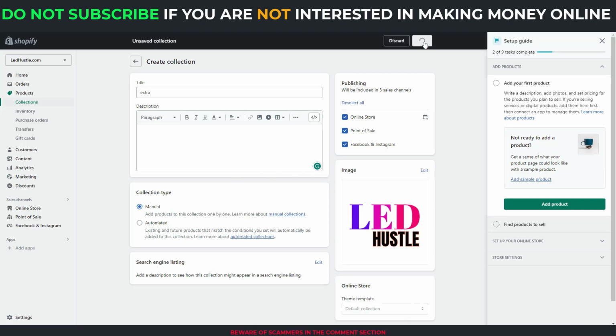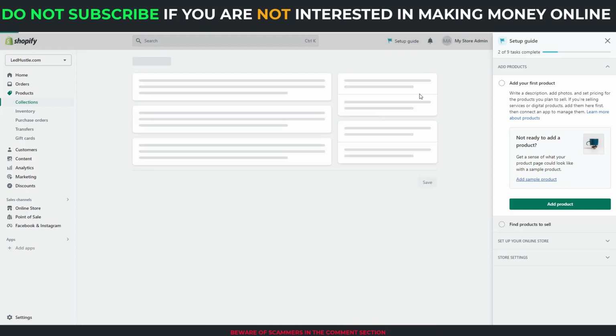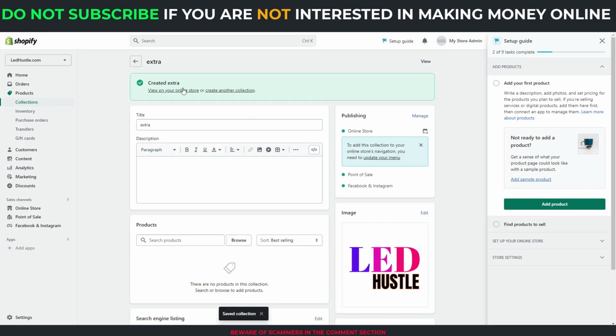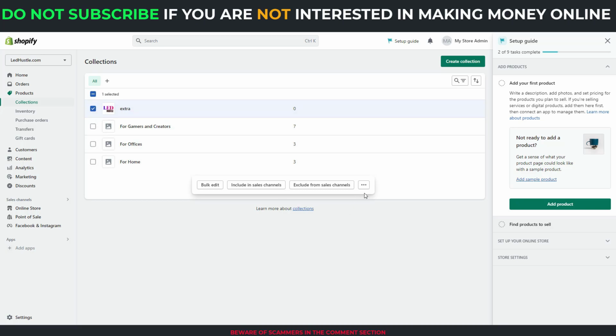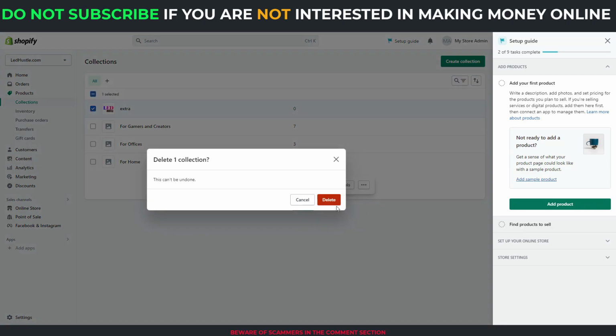Then you can click on save and your collection is good to go. So I've added my collections as you can see. If I go back, you see I now have 4 collections instead of 3. So I'm going to go ahead and delete this collection that I just created because I don't really need it.